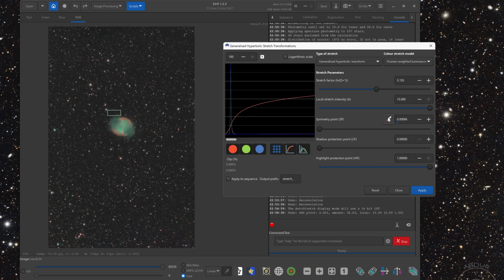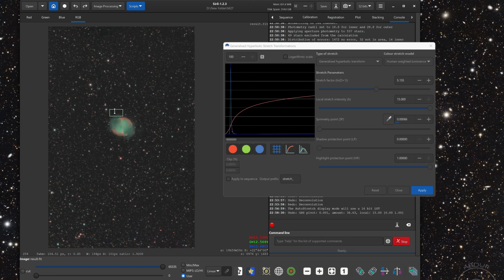Now you can also use this dropper tool to set the symmetry point. What you want to do is to generate a little sample box by dragging with your mouse, and you want to place this box on the dimmest part of the image that you actually want to see. There's some very faint nebulosity in the outer regions of the Dumbbell Nebula over here that's just barely above the background noise. So that's the faintest area that I want to be able to see.